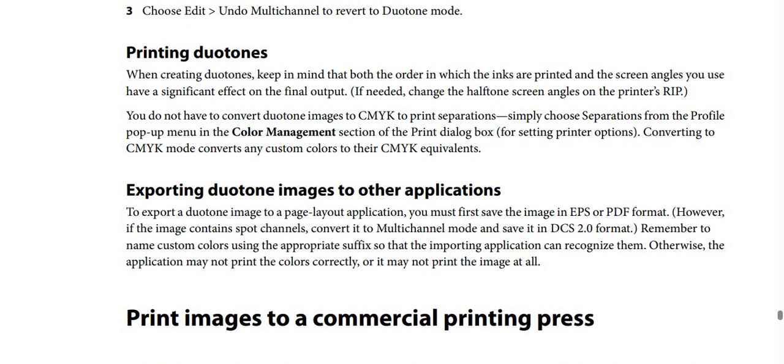Printing Duotones. What about printing Duotones? When creating Duotones, keep in mind that both the order in which the inks are printed and the screen angles you use have a significant effect on the final output. If needed, change the halftone screen angles on the printer's RIP.